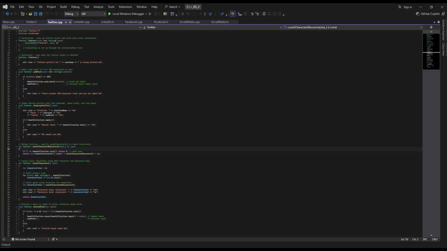This file contains the implementation of the Twitter class. It sets up the Twitter profile through the constructor, checks the 280-character limit when adding tweets, displays the user's information, and counts all characters using both a loop and a recursive helper function. It also includes a destructor message and lets the user delete tweets by index.